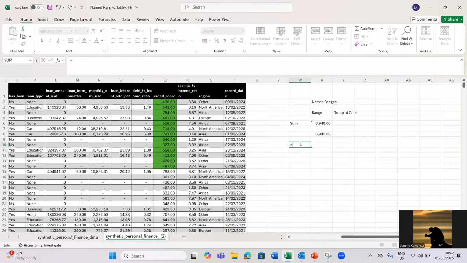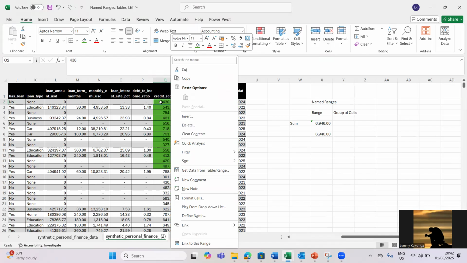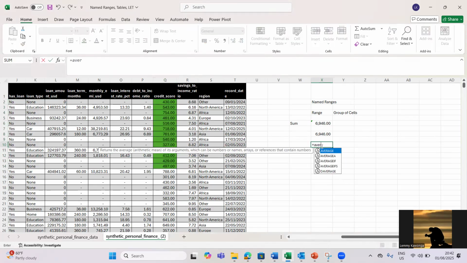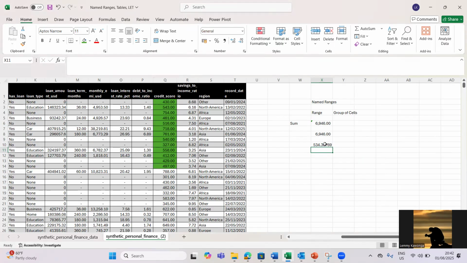So you can also do the same. Let's say I want the average of this range. So you do the same. Equals average. Tab. And then instead of selecting the range, you just type credit score and close brackets. Enter. So the average is 500 and 534.31. So let's prove it.